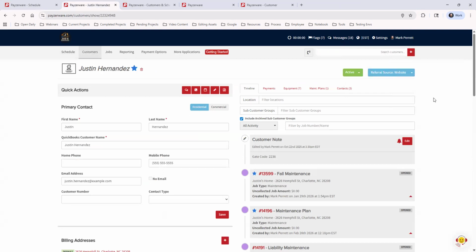When you first look at the customer page, it can be a little overwhelming. There's a lot of buttons here, and that is what we're going to go over today. We're going to talk about each of these items, what they do, and maybe how you would use them. Each customer page has a left side and a right side, and we're going to start on the left side first. At the very top, we see our customer name.